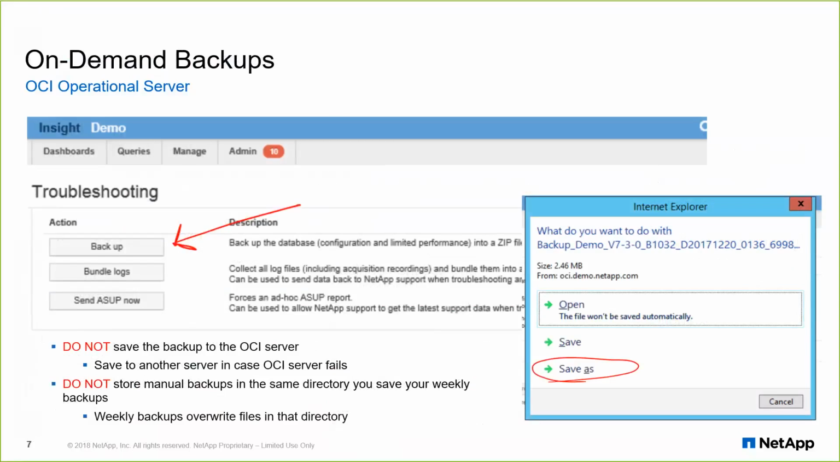What we're going to do is hop over to our admin tab. We're going to go to our troubleshooting. And as you can see in this screenshot right here, right at the top is the option to back up. We're just basically going to click this. What it's going to do is generate the backup, and then it's going to give you the option of where you save this.